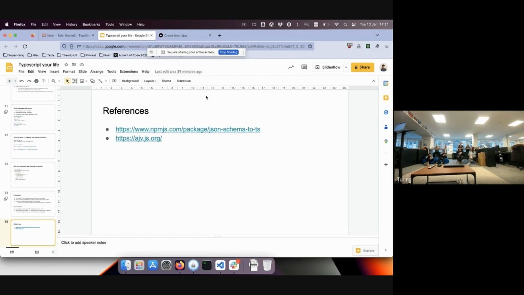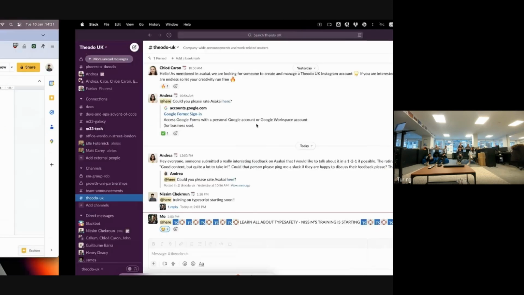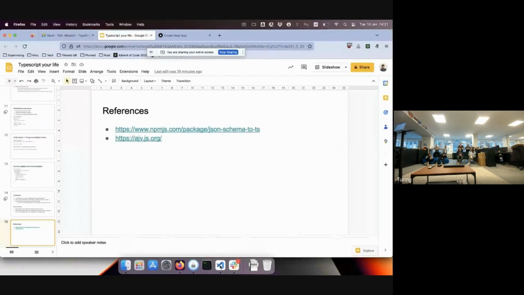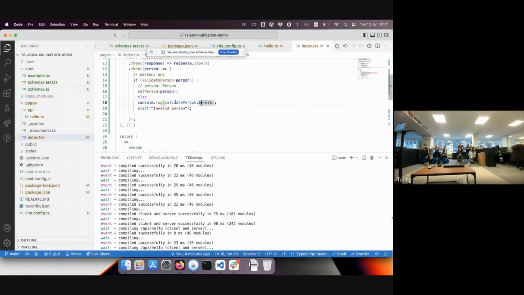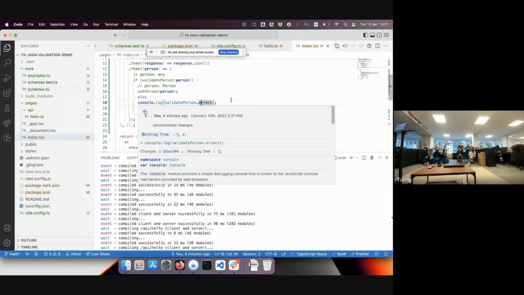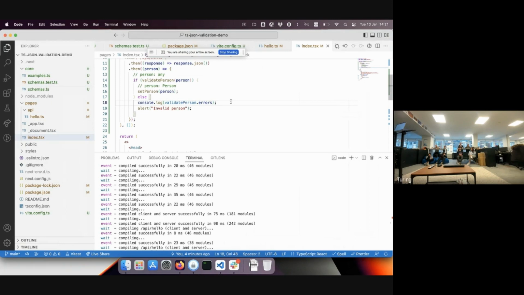Did you build the error handling yourself, or does it come from the library? No, it's from the library. Can you add logging into it? Yes. I literally just console log the errors from the validation function.